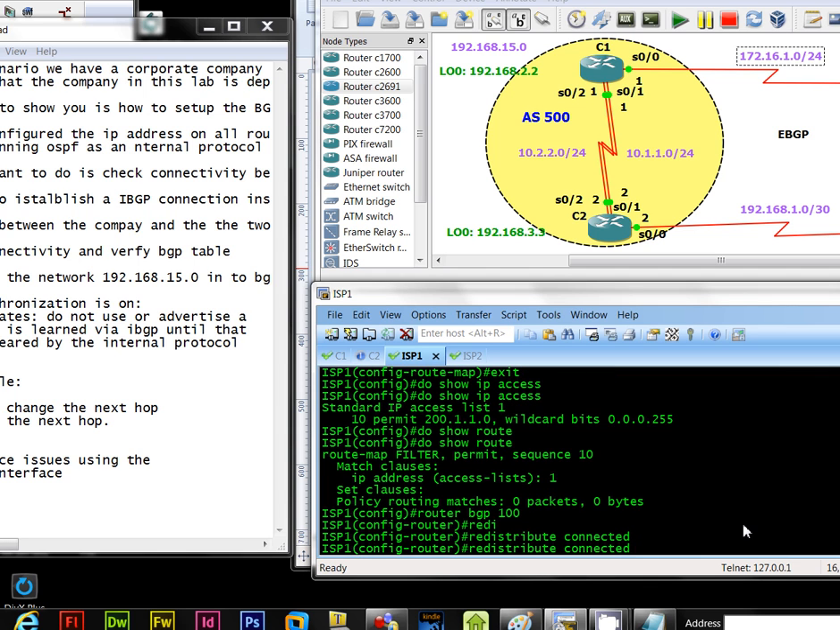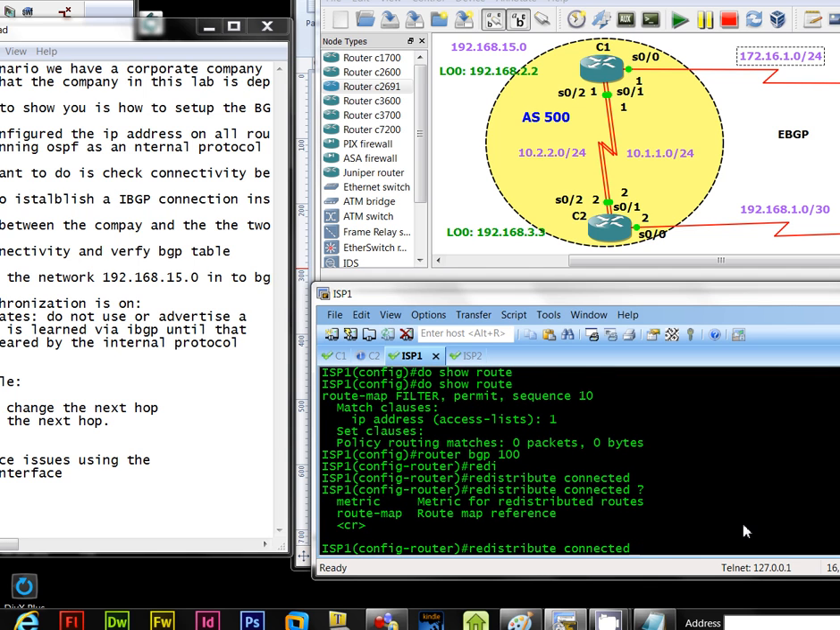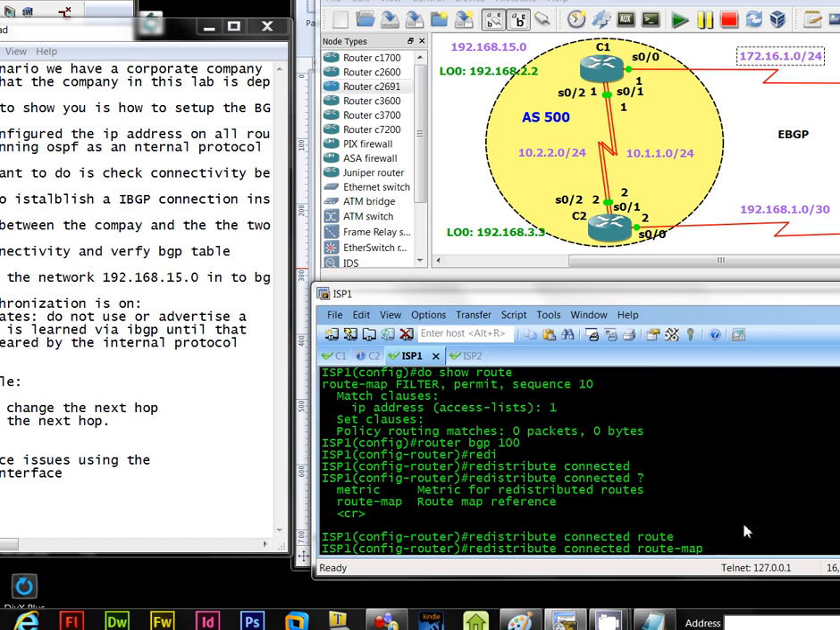Redistribute connected will advertise all connected interfaces on the router. Remember that. So we create a route map to prevent the router from advertising the WAN link. We don't want our customers to see our WAN link IP address or whatever. Okay, and followed by route map.